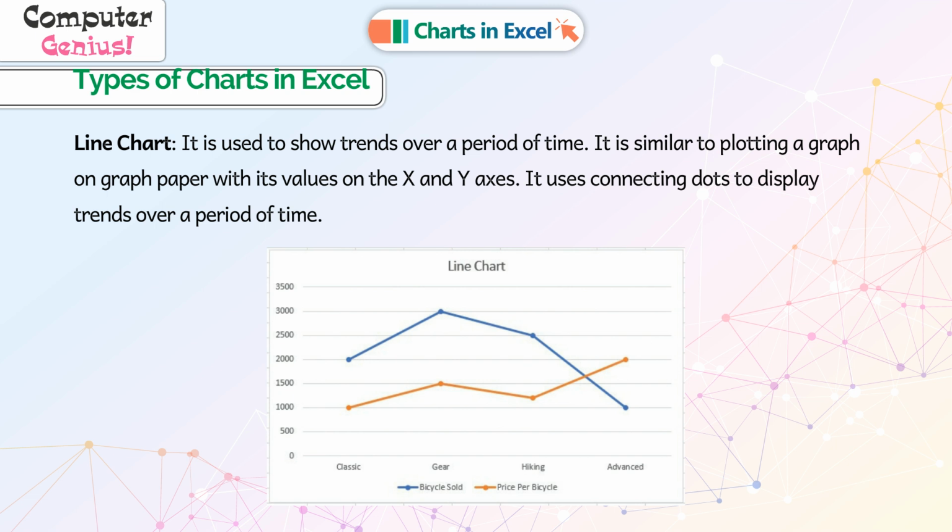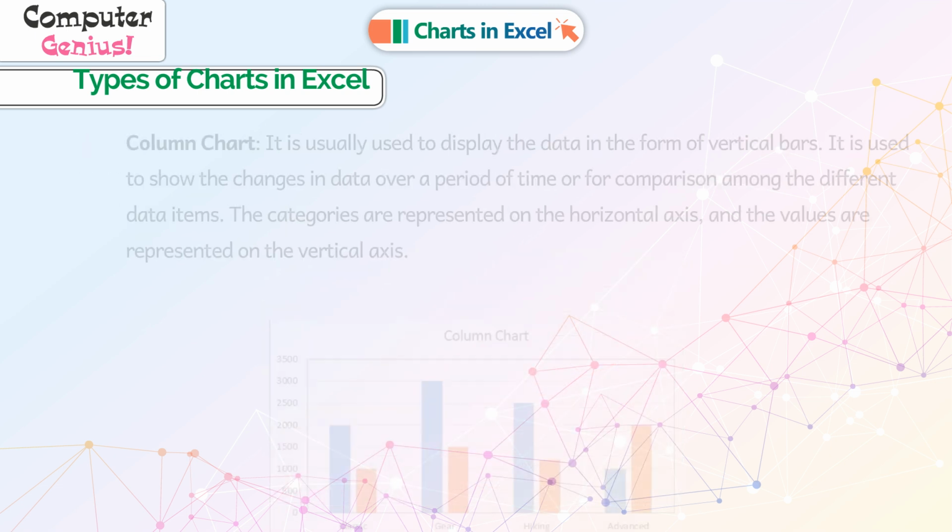Line chart. It is used to show trends over a period of time. It is similar to plotting a graph on graph paper with its value on the X and Y axis. It uses connecting dots to display trends over a period of time.